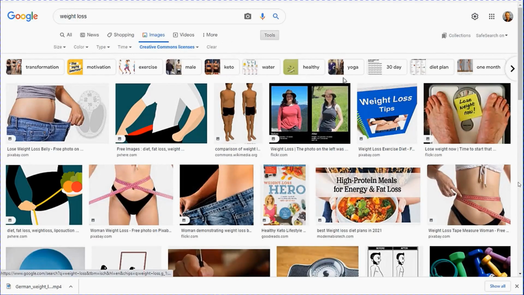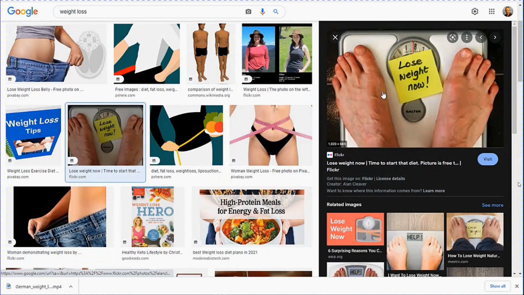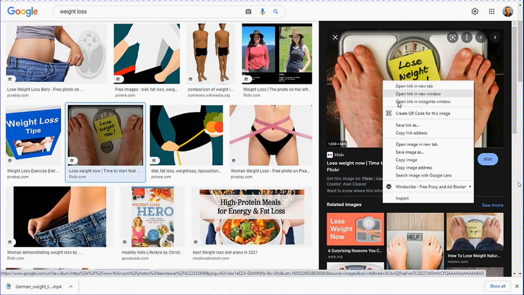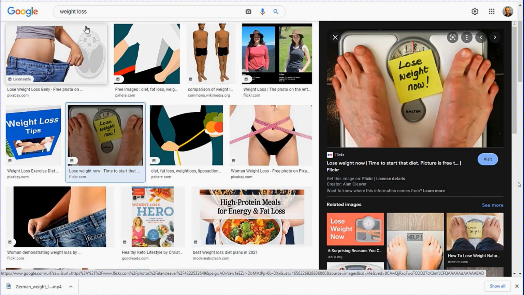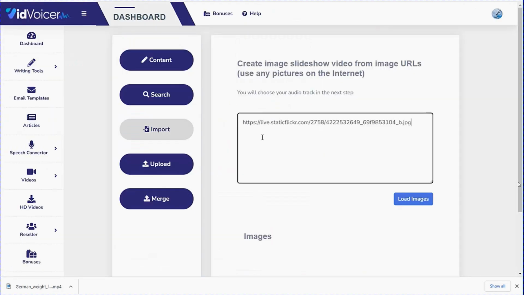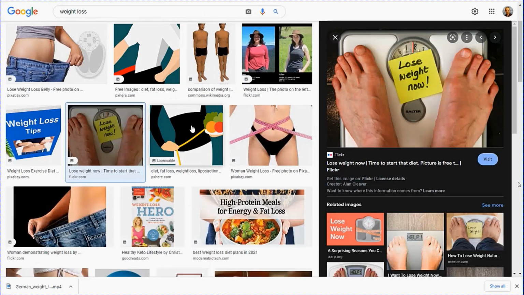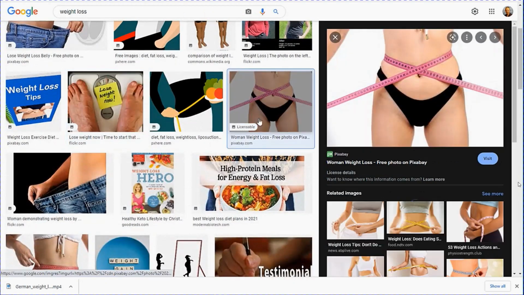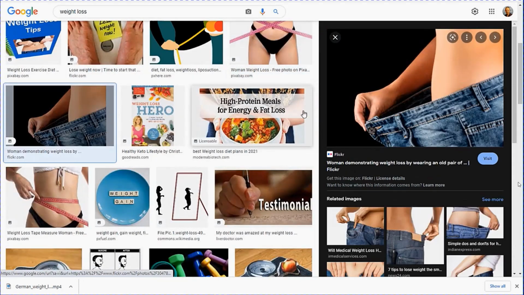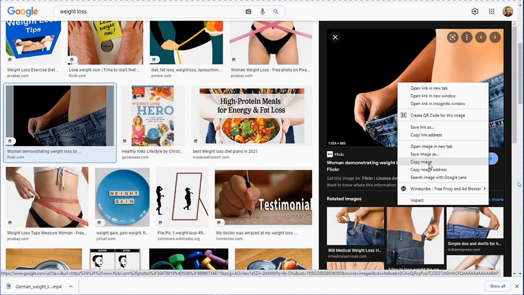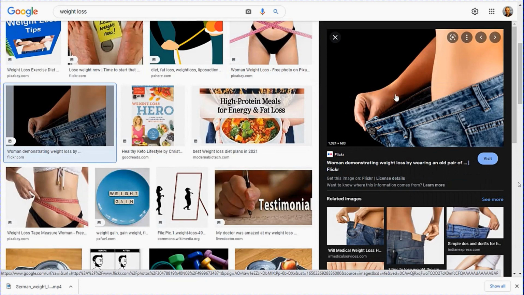And so we could click on some of these images and then do a right click and grab the image address. So copy image address, jump back over to VIDVoicer and paste that in. Go back over to my search and find another one that I want to use. Once I find one, I can right click on it, copy image address. Another way to do it, we'd actually click on the image, go to the website, and then do it from there.